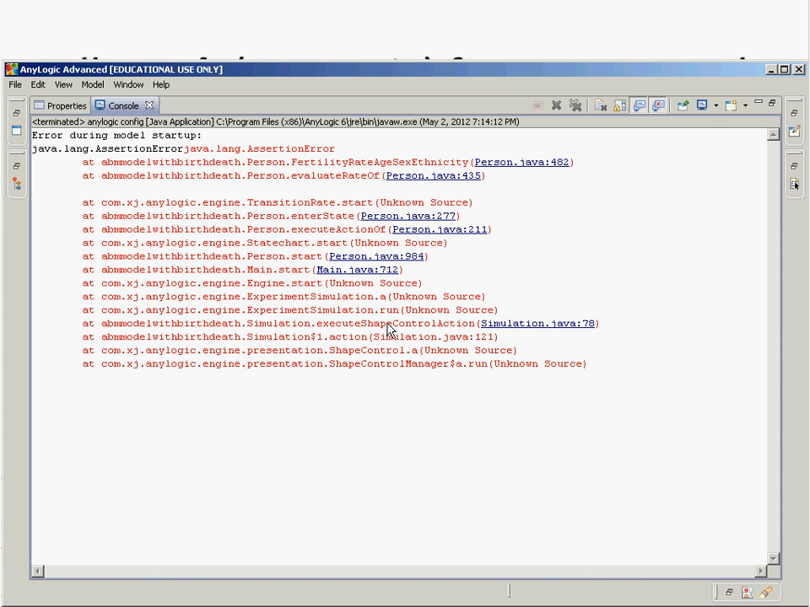And it was in a situation where it was called by evaluate rate of. So that suggests to me it's something to do with a rate in the model. And in fact, if we were to go poke in the model here, fertility rate, age, sex... I would guess that it has something to do with pregnancy, right? So maybe it's something to do with becoming... oh, look, there's a call to it.